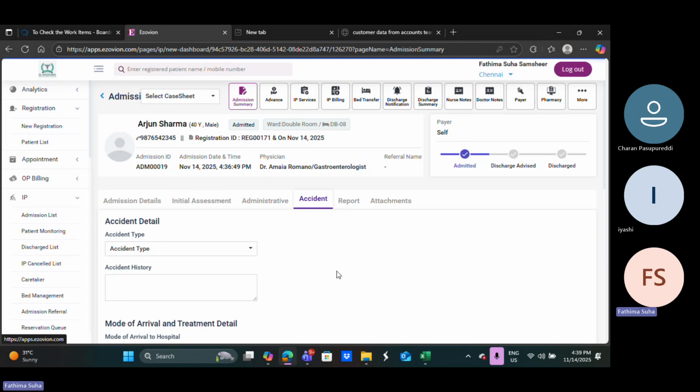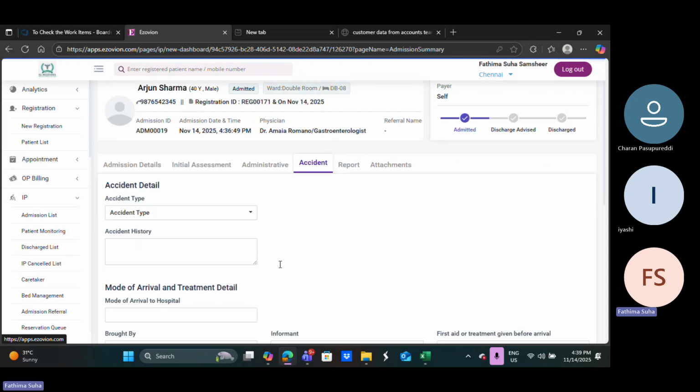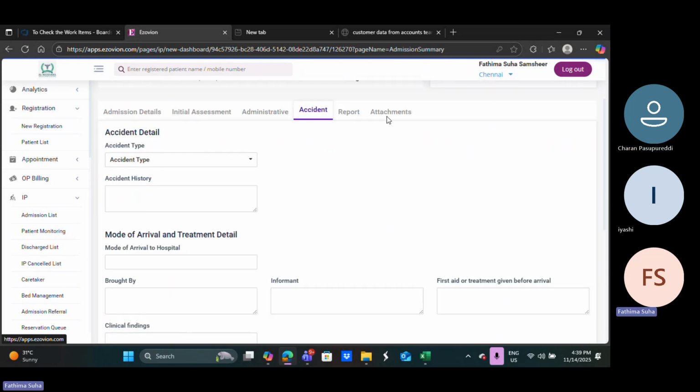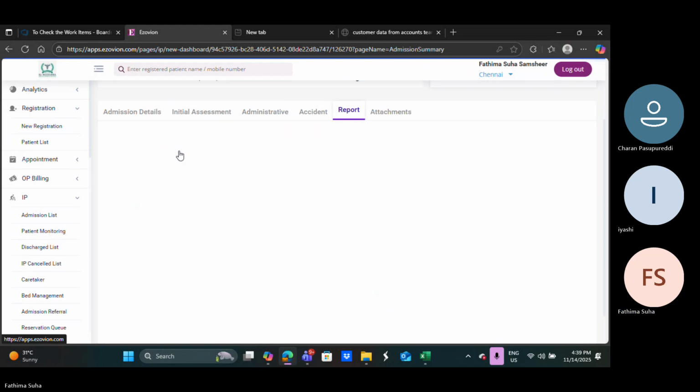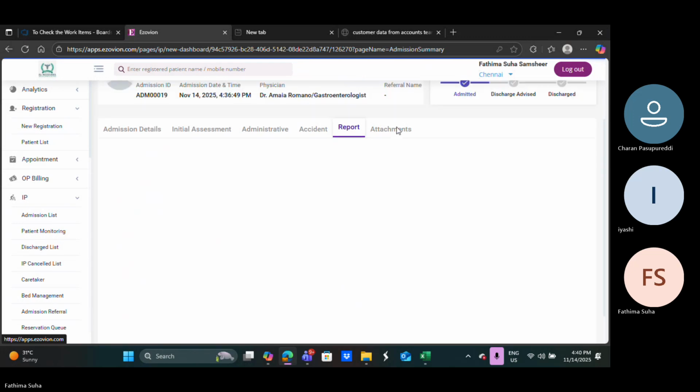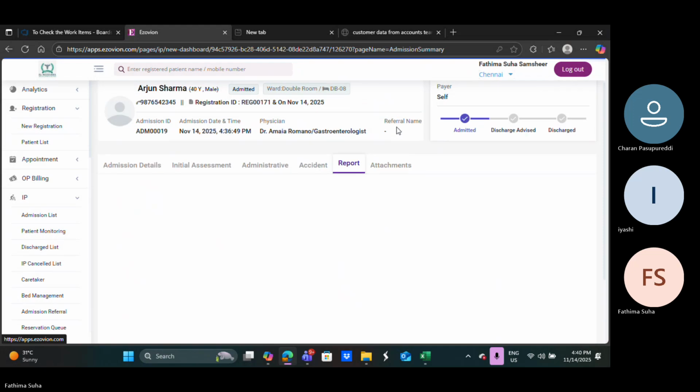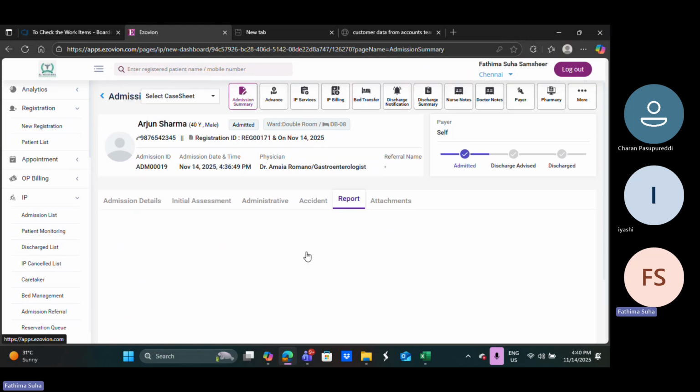And if it is an accident related patient, then you can mention all the accident details over here. If you want to add any attachment of this patient regarding the IP, that can be added in the attachments. And if you want to create a report, the report can be added over here.